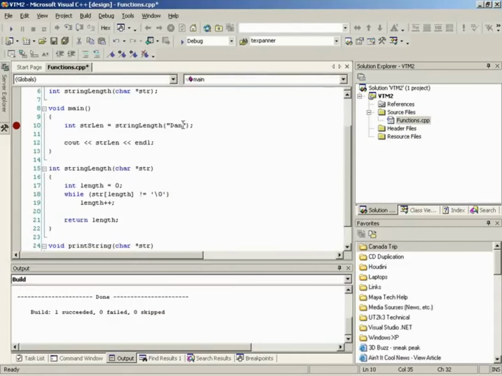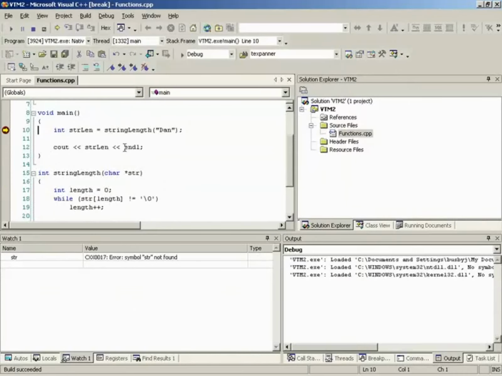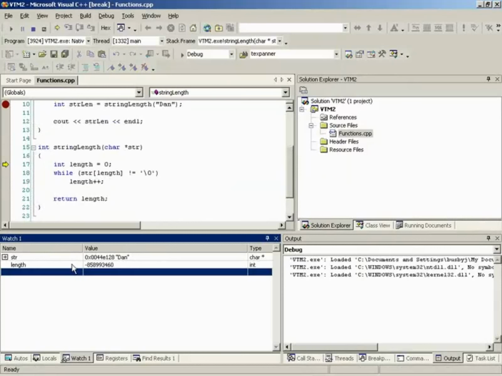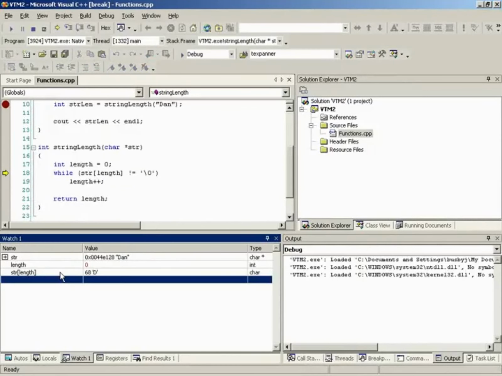So let's come in here and let's run it through. All right. Let's step into the function, because at this point, string length doesn't know what's supposed to be in it, because string length, the function, has to pass it back. So let's step into the function just by pressing F11. And we start out by saying, well, let's put length in here. So length is currently undefined. So let's define it and set it to 0. Now, what is in str length? Str bracket length at index 0.